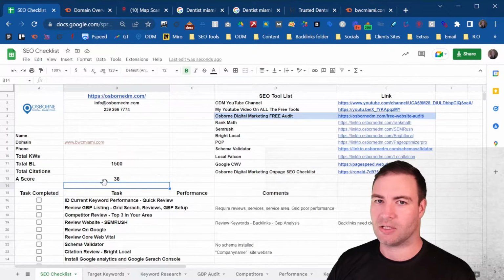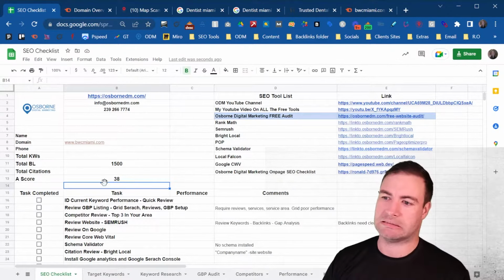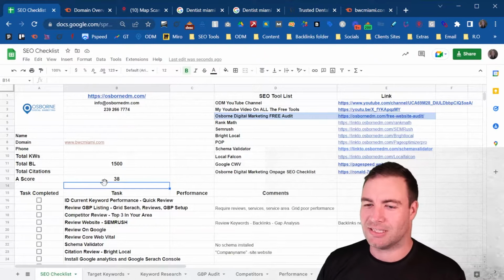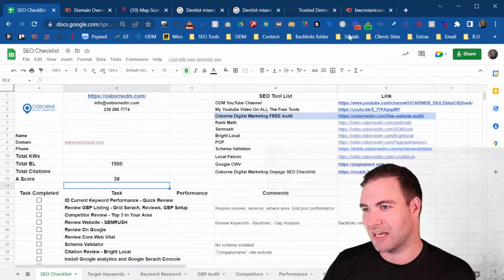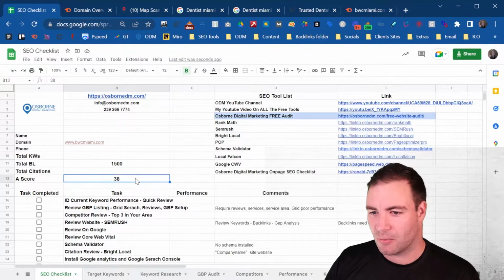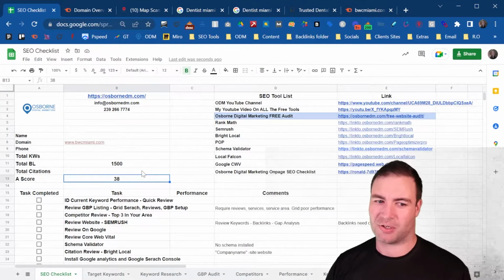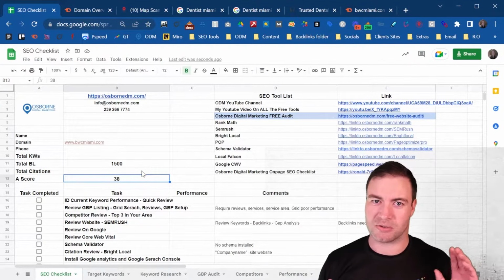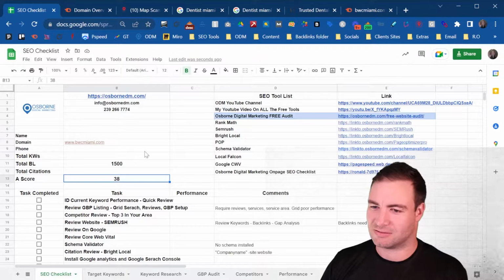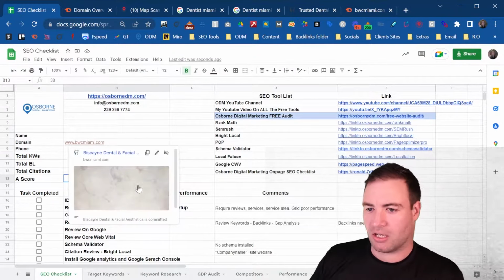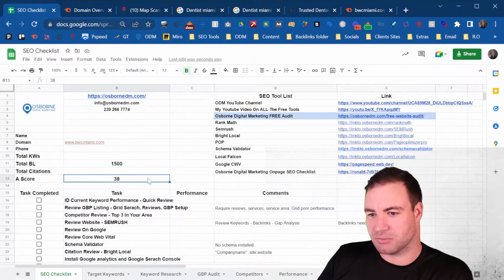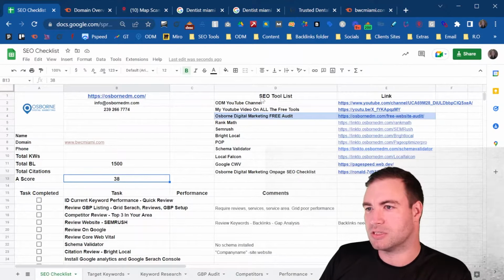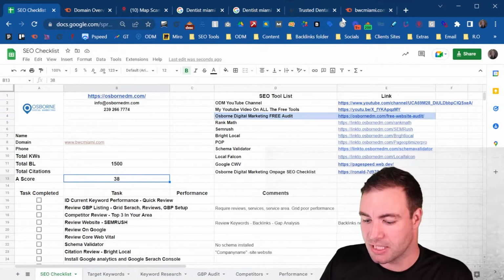If you're 38 and your competitors are 90s, you need to be investigating what's going on there. But when it comes to overall, if you're 38 and your competitors are 42, guys, there's no real correlation between this and ranking performance. And we'll maybe see that today.